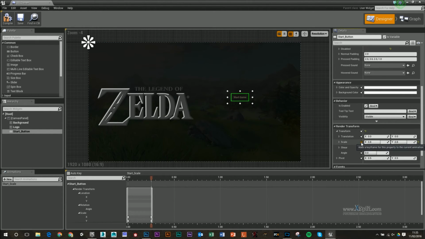And I'm going to keyframe that in. And then at half a second, I'm going to make it back to 1, and keyframe that in. So I'll just have this small animation that when it's pressed, it'll kind of scale down and then scale back up.